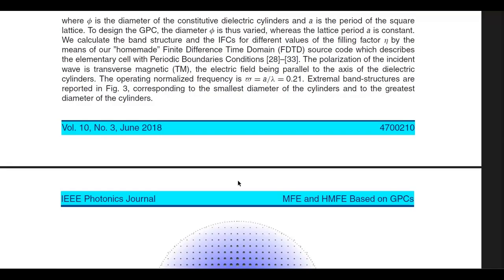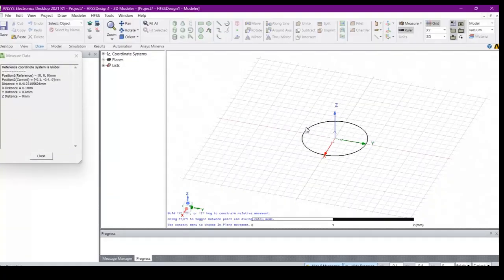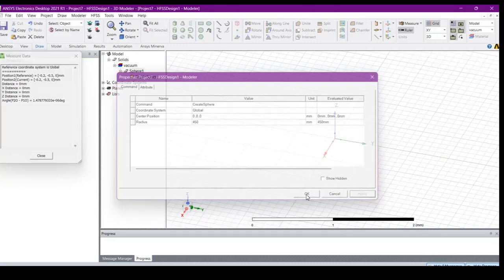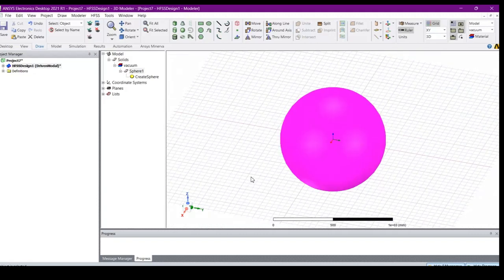So let's do this in HFSS here, and its radius is 450 mm. After giving the dimension, if you are not able to see your figure, then just press Control D. After pressing Control D, you will get your geometry.